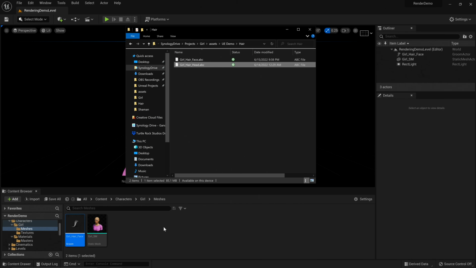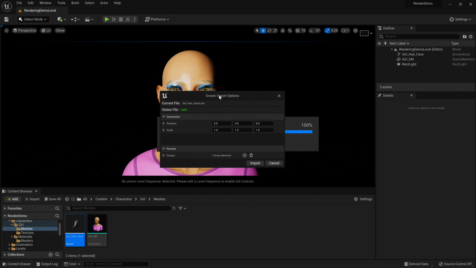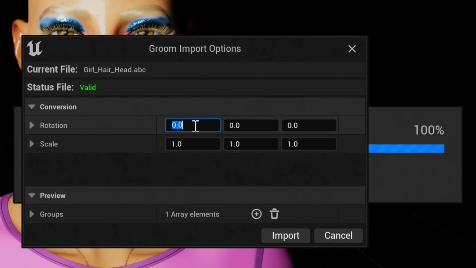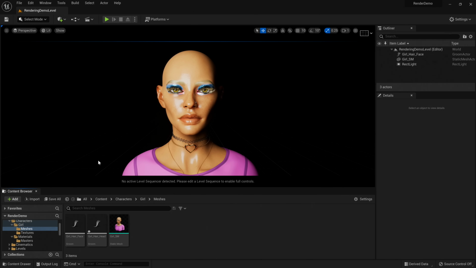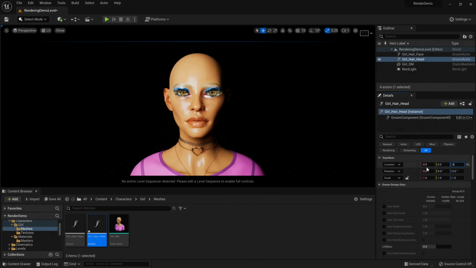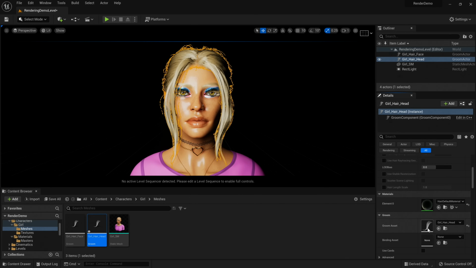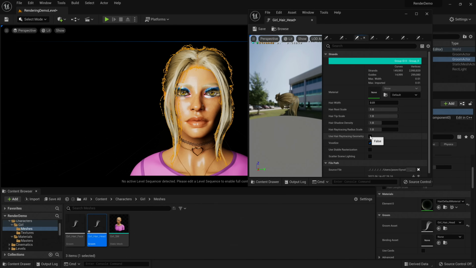Now we'll do the head. This one's going to be heavy. We'll import it. So we can actually just do that fix right here. We can go -90, 180, and -1. And then now when we put that in the scene at 0,0,0, it should snap right onto our head. And then we'll go in here and we'll go use ray tracing.